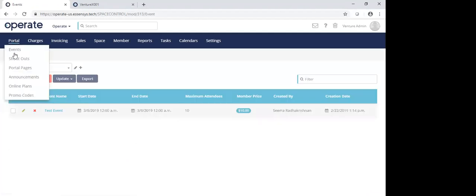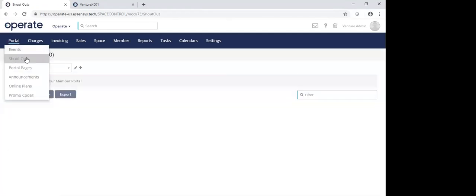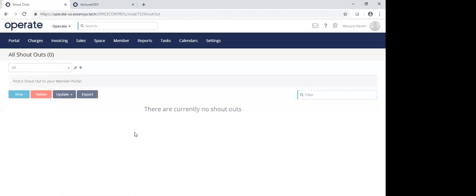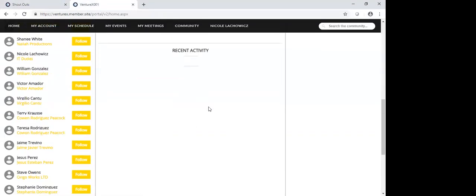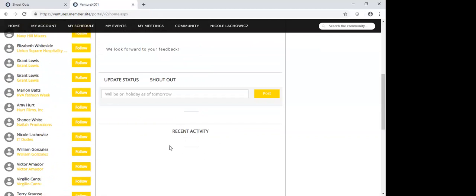Under the portals, you also have the ability to view all shoutouts through the database as well. It's going to pull up your location, and you can see if any of your customers have posted shoutouts here. You can create new shoutouts yourself, which will be visible on the portal under the shoutouts section in recent activity.